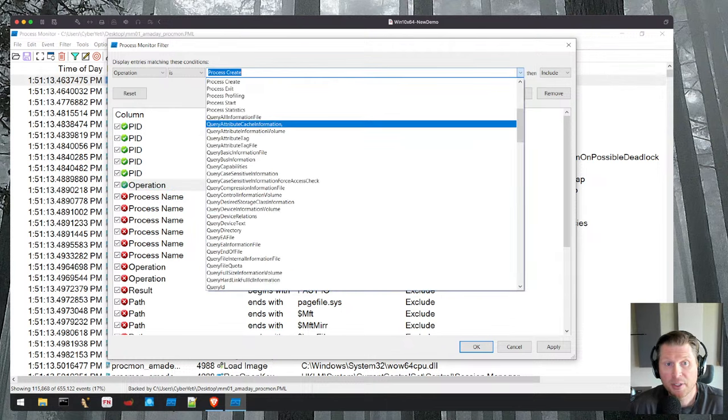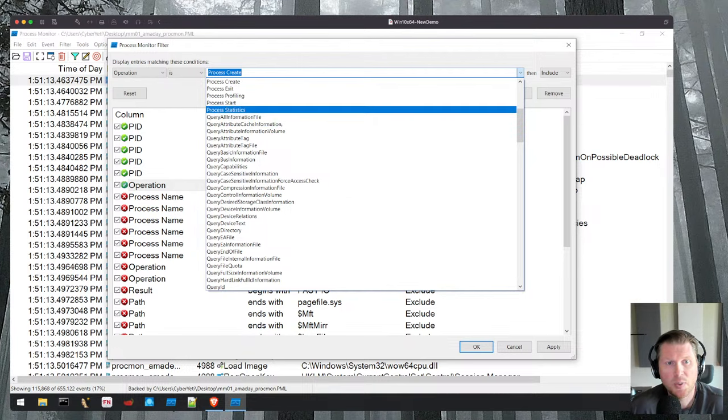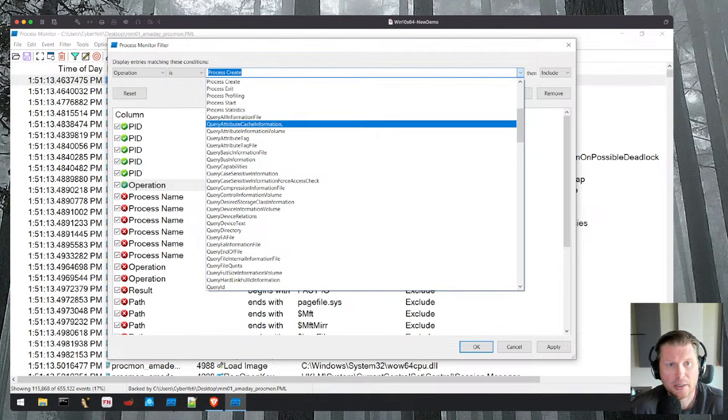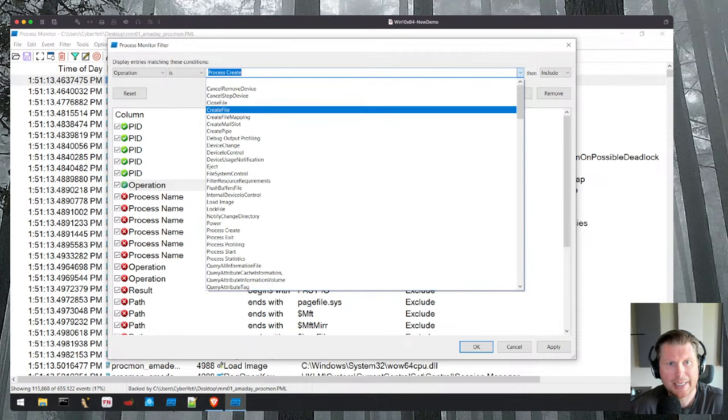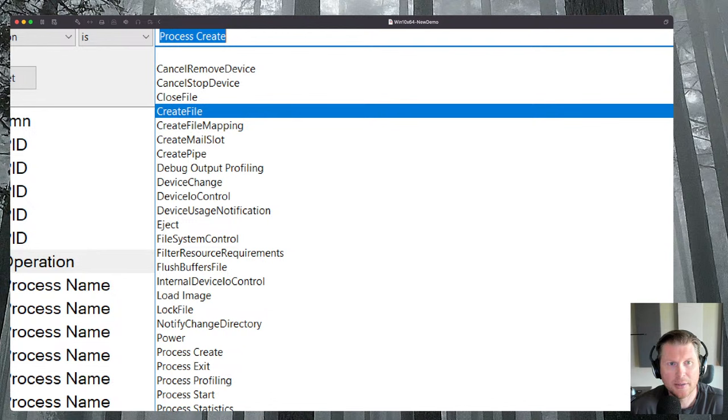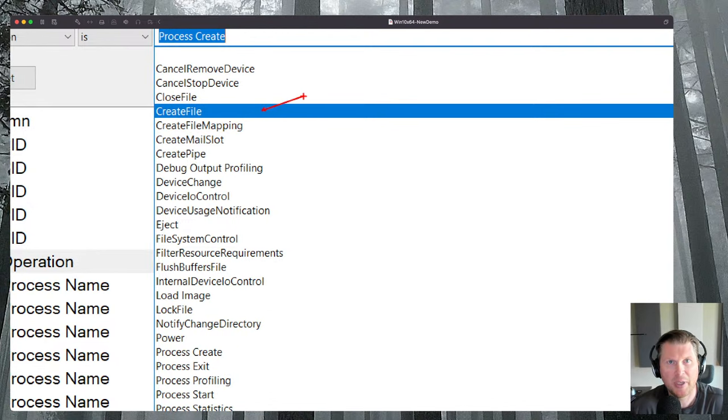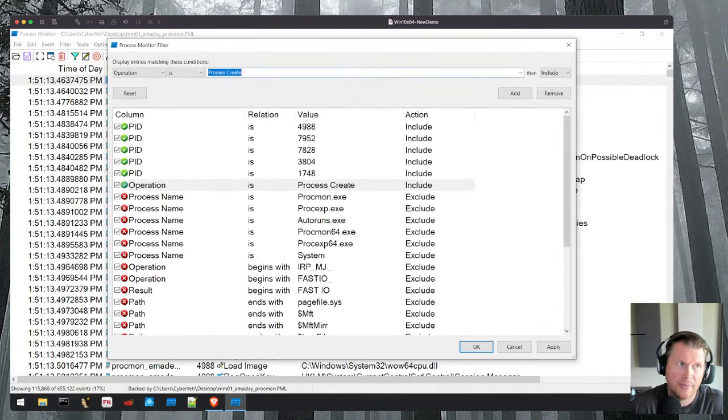Okay, another is file creation. And this one can be a little misleading. If you go to create file, that seems like a really good candidate, right? The create file API or the create file event, maybe that creates a file. But unfortunately, it is maybe a little bit of a misnomer, in that create file will create a file, but it also will simply obtain a handle or access to a file that already exists.